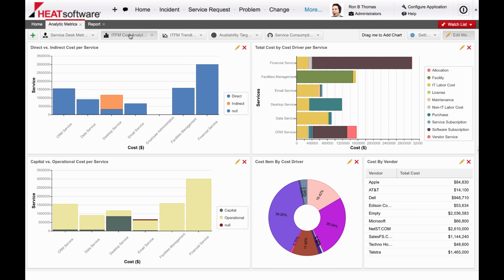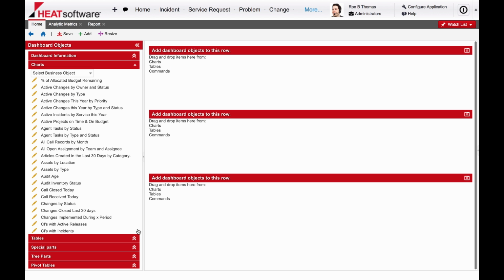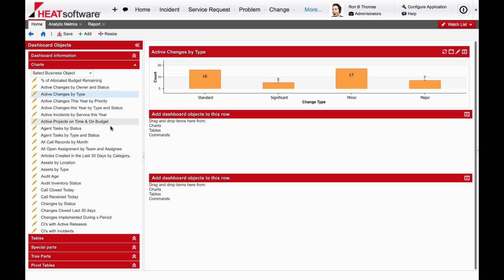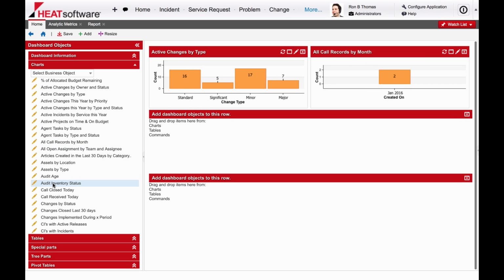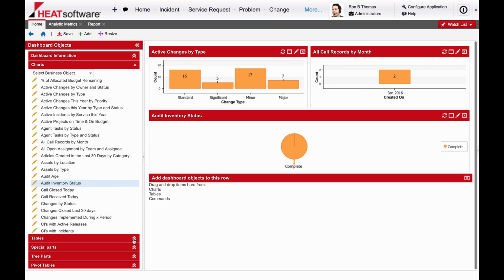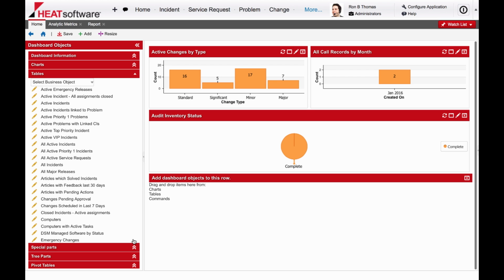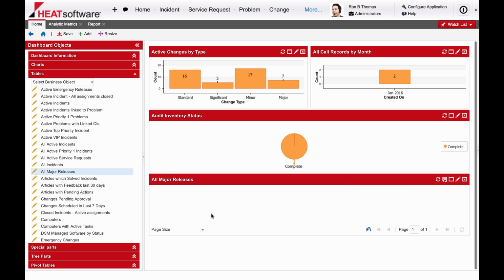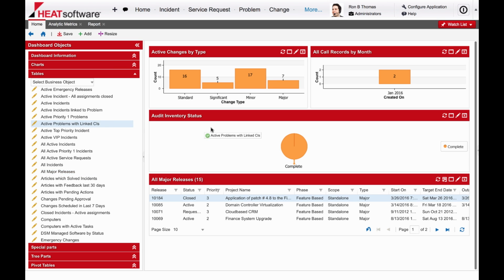The reports and analytics that Heat provides out of the box ensures the right information is available to organizational leaders at all levels, providing over 250 reports, dashboards, and analytics. Heat utilizes an intuitive drag-and-drop dashboard designer. This enables users to quickly create their dashboards and analytics that provide key insight into all areas of the business.